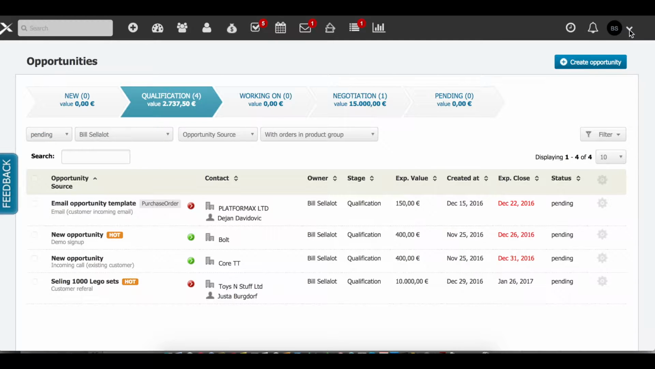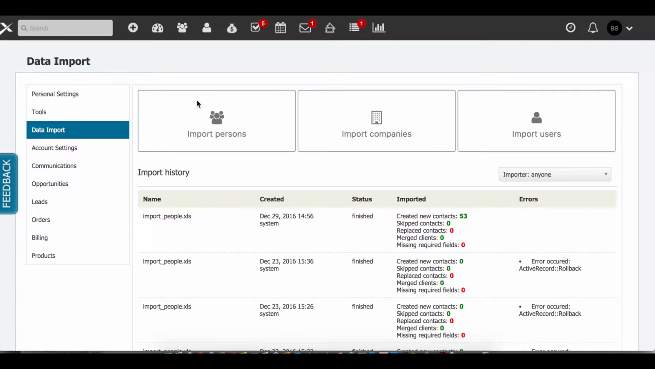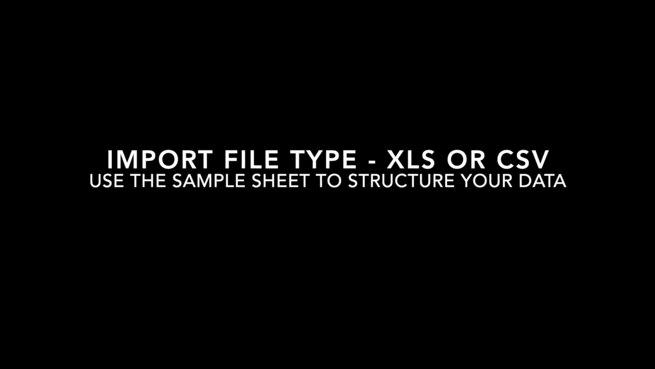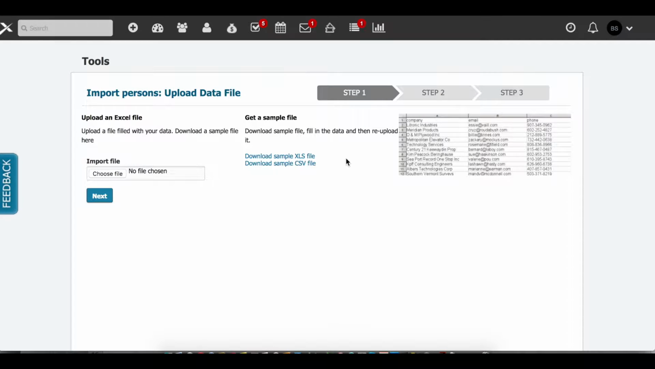To access the data import, you need to go to Settings. In Settings menu, choose Data Import. In Platformax, you can import either persons, companies, or users. Platformax supports XLS and CSV files. To make your import easier, you can download sample files to structure your data.